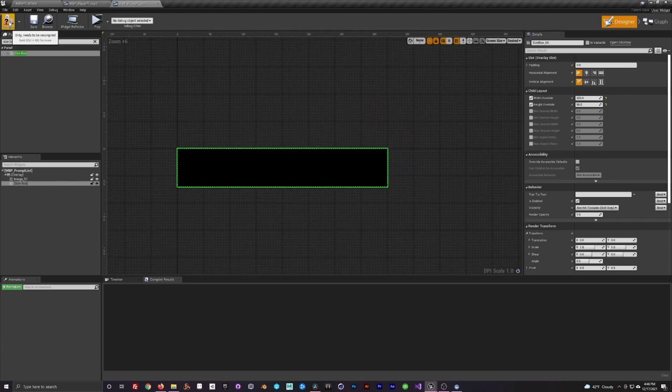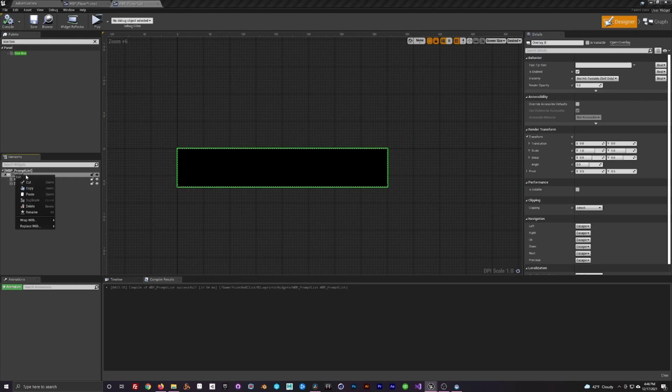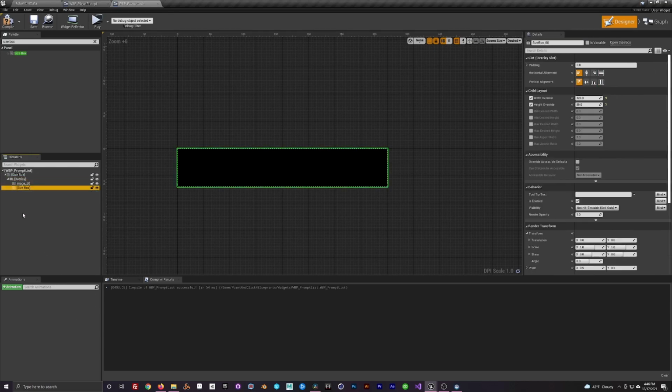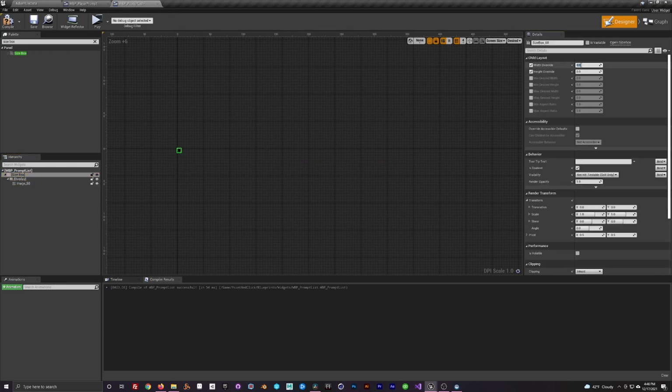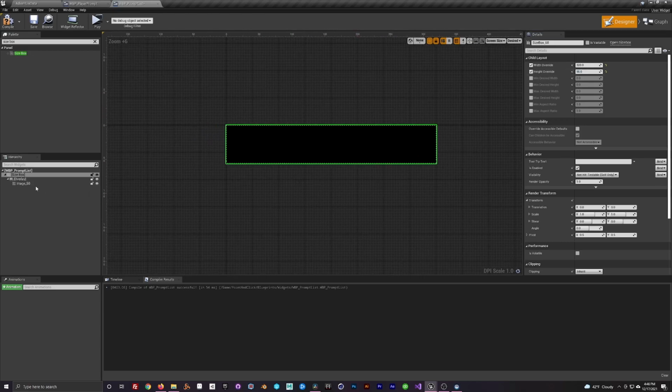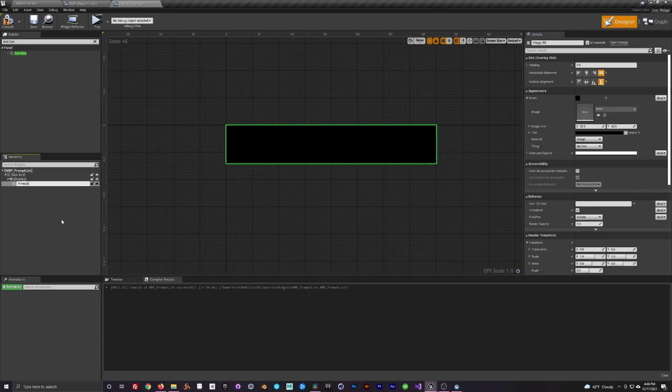And if you switch it to desired, you'll see kind of what it will look like. And it might be better to just wrap the overlay in a size box and do the same thing. So width is 320 and height is 56. And then that image we can rename to prompt list BG.